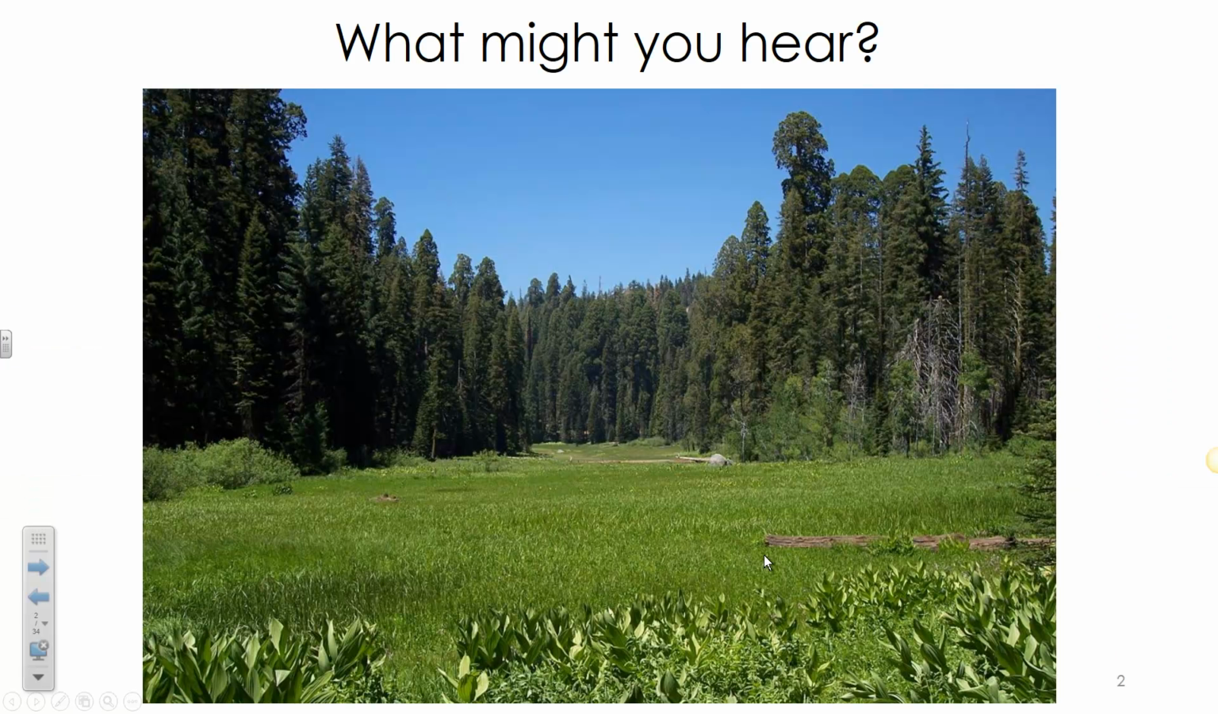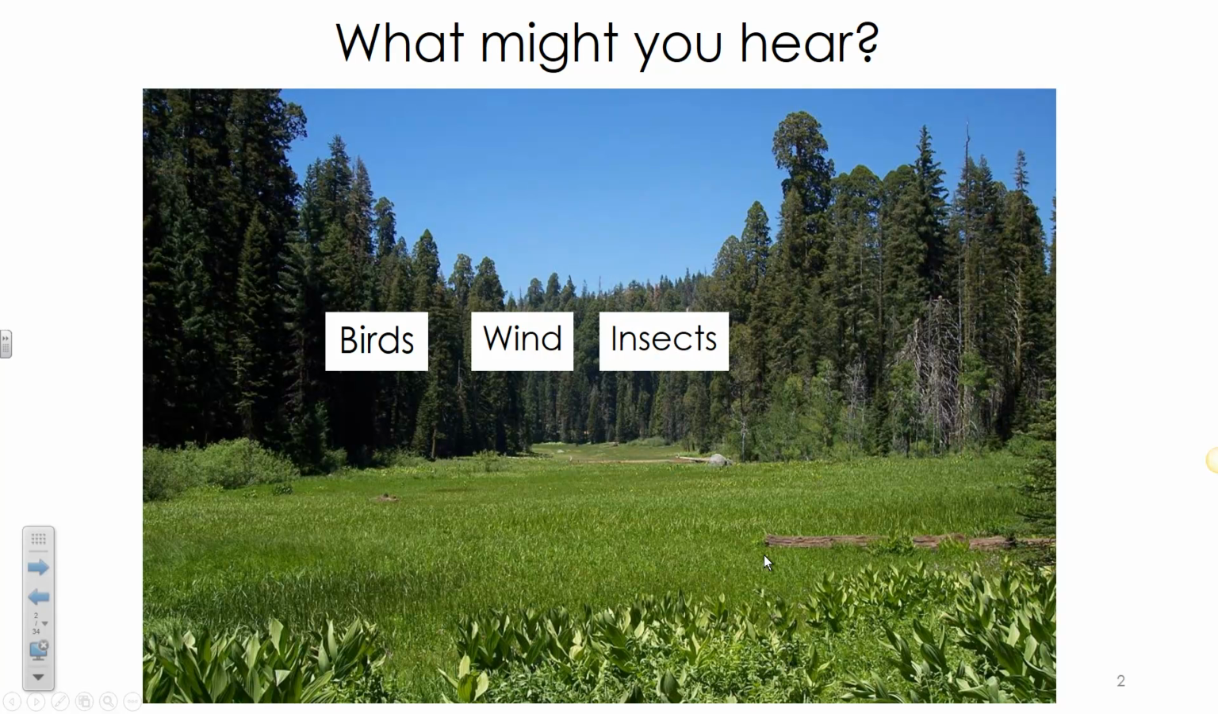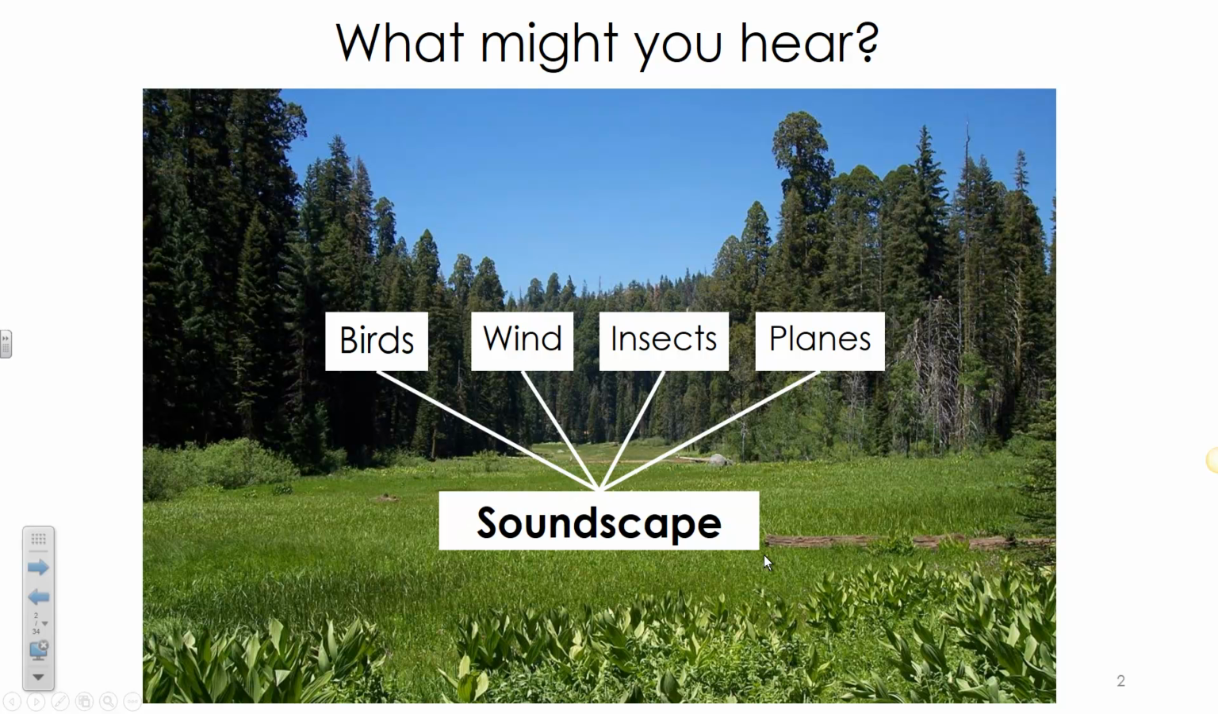All right. So if we look at this picture of a meadow and forest, and if you're standing in the middle of this field, what might you hear? I think I would hear things like birds, wind, insects, and maybe planes flying overhead. All of these different sounds and others form what's known as a soundscape. And so this is the collection of sounds of a different habitat or environment.